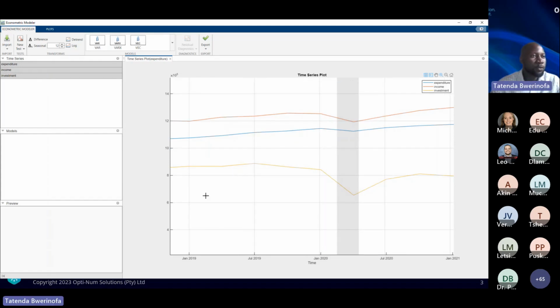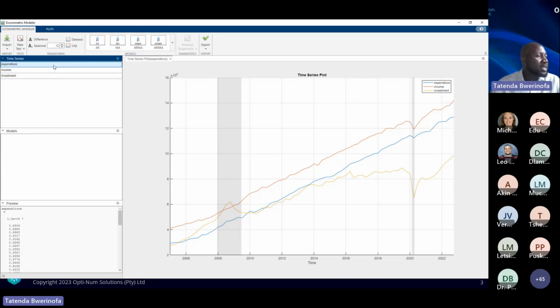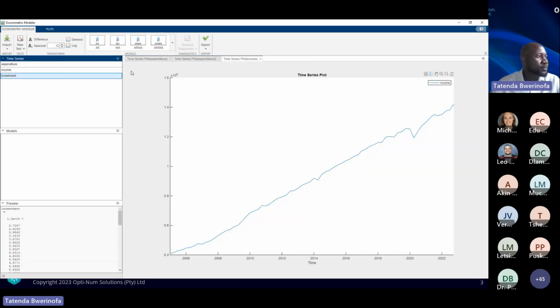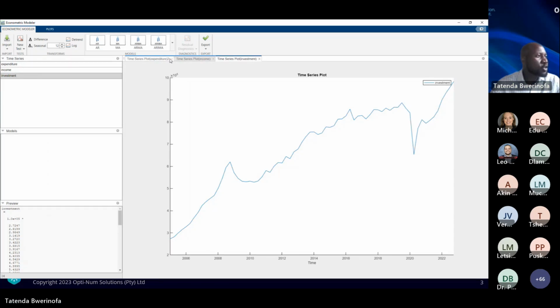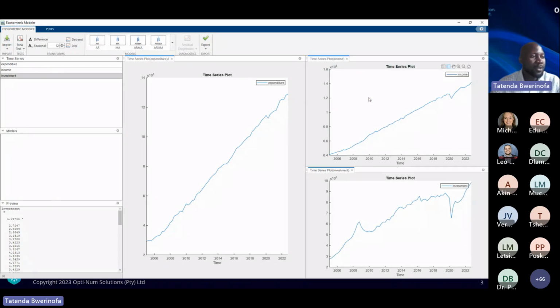If you want to go back to the default view, you simply click on the home button. If you want to view the time series on individual viewing panes, you can either right click and click on open, or you can simply double click. To view these time series simultaneously, you can simply drag each tab to a separate space in the viewing pane.